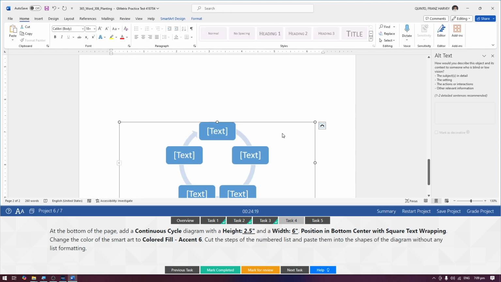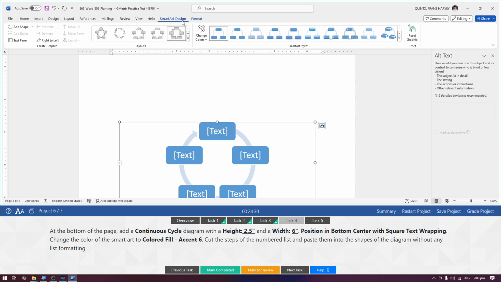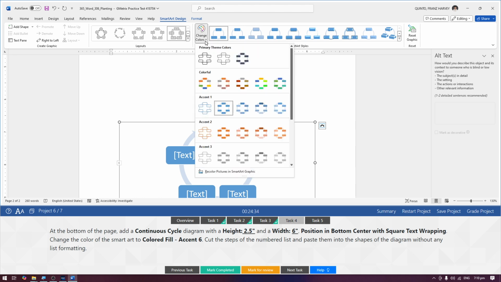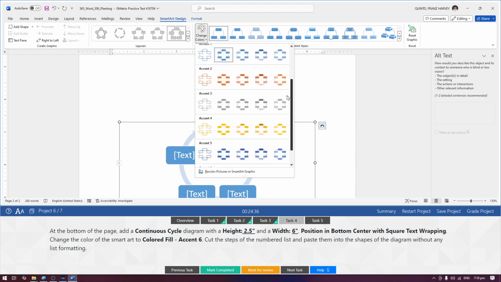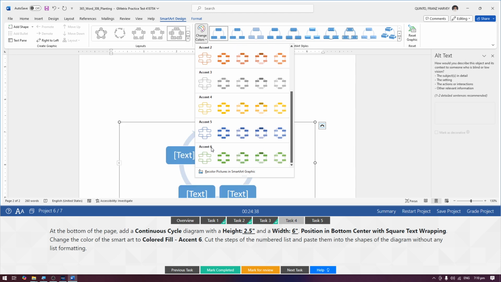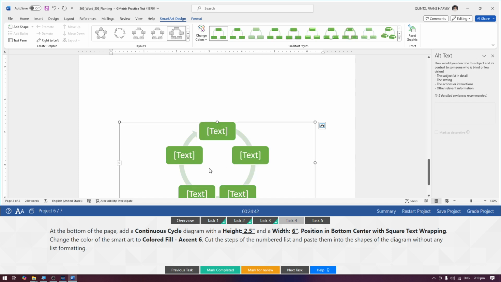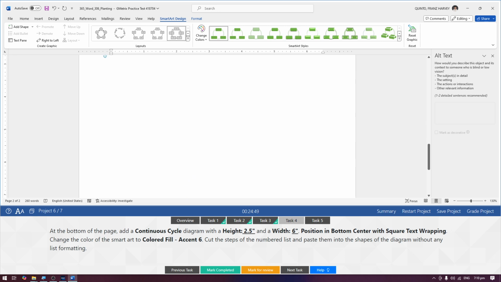Ayan. Yan na yon. And then change the color to colored fill accent 6. So click ulit natin, select the smart art graphic, and then go to smart art design contextual tab, change color drop down, and then hanapin natin yung accent 6 colored fill. Ito, colored fill accent 6. And then isa-isa daw nating i-cut and i-paste sa bawat box yung mga steps dito.